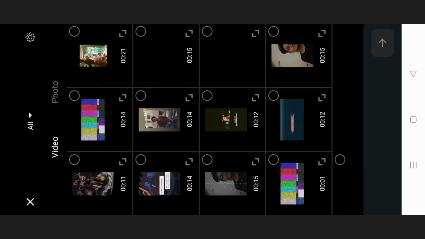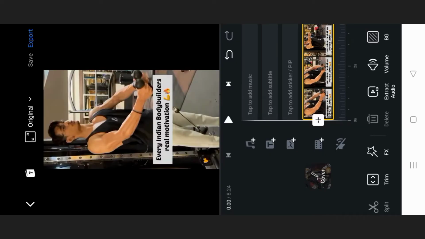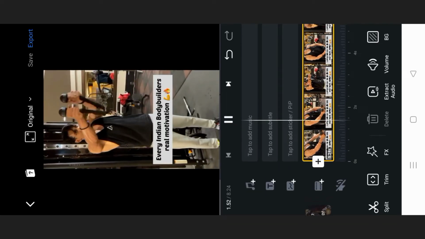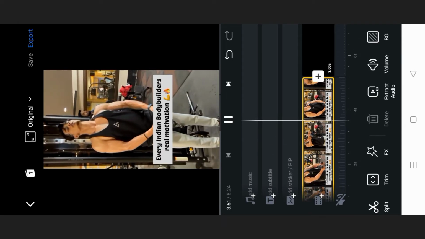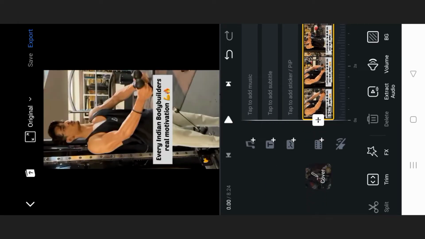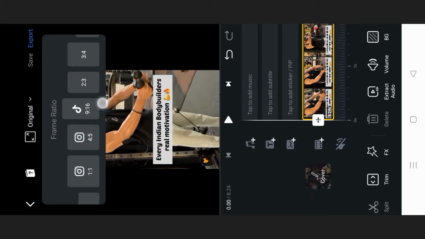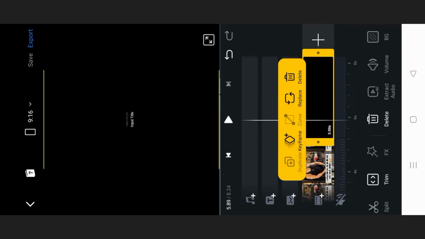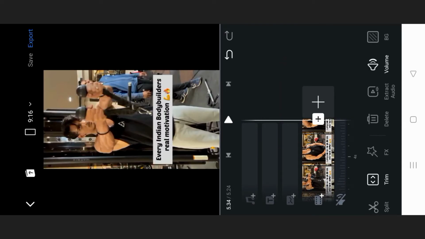Go to the new project option, and here you have to select your videos that you have shot, those bodybuilder videos. Now what you have to do is, on the upper side you will get this original option. You have to click here. You will get the 9:16 ratio option, so you have to click here. Here you will get a default watermark, so please delete it.